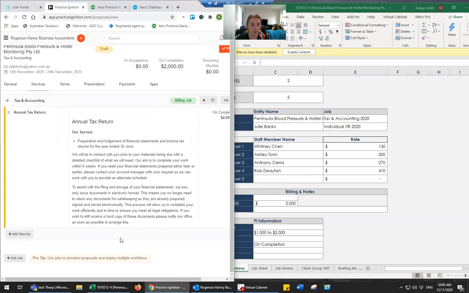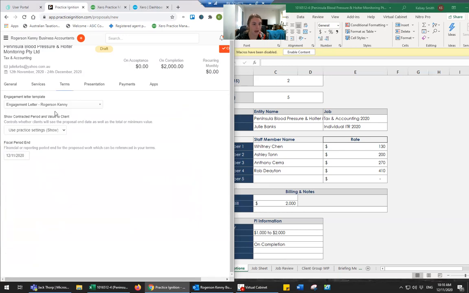Now, if we were doing a proposal where, say, we were putting in their activity statements as well, we would just need to add another job and select what service. But in this case, we're just doing the tax and accounting. So that's that, and then we'll go across to terms. This is completely fine to leave. We don't need to touch anything here.